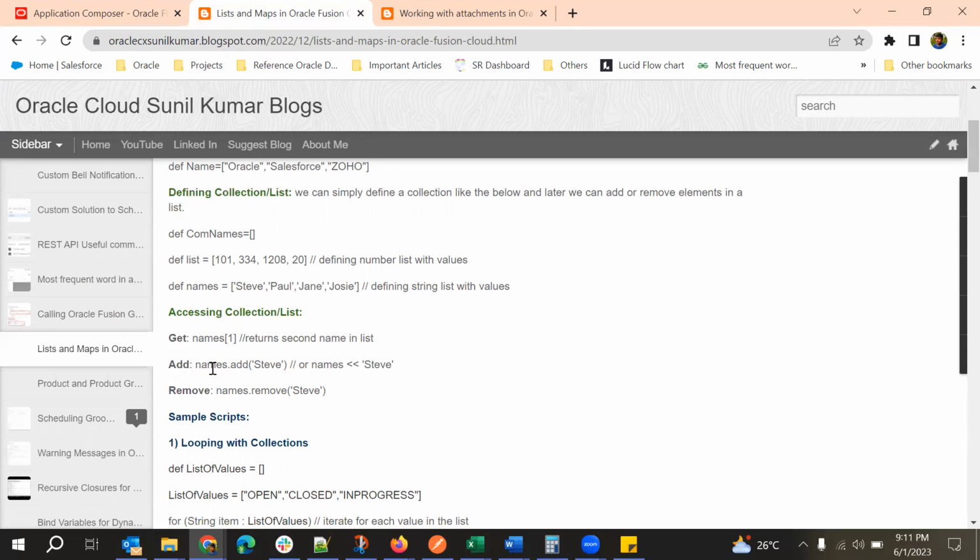The other method that Groovy supports is this one. For adding an element, we can use either way, but as per Oracle best practice, this is the best way. This is the optimal way to add an element to a list, and to remove any element, we can use this dot remove function.